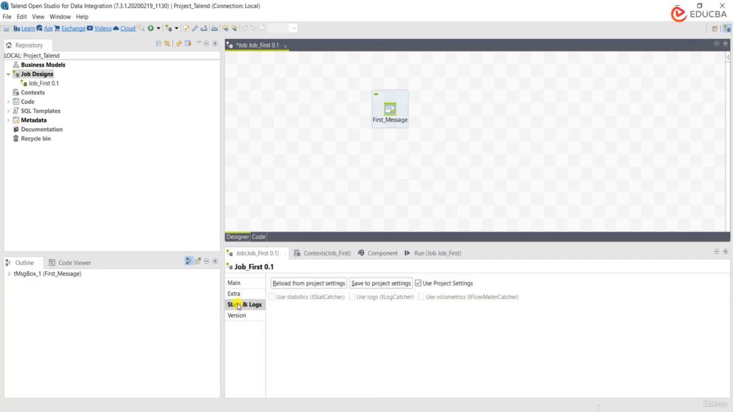Stats and logs are used in dynamic running of jobs when we want to do analysis on the statistics of how much time the job is running, when we want to catch some logs, and when we want to see the volumetrics.